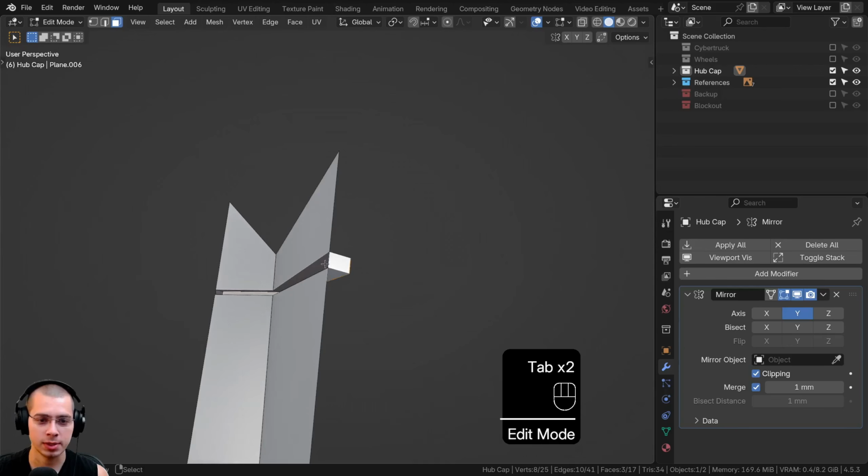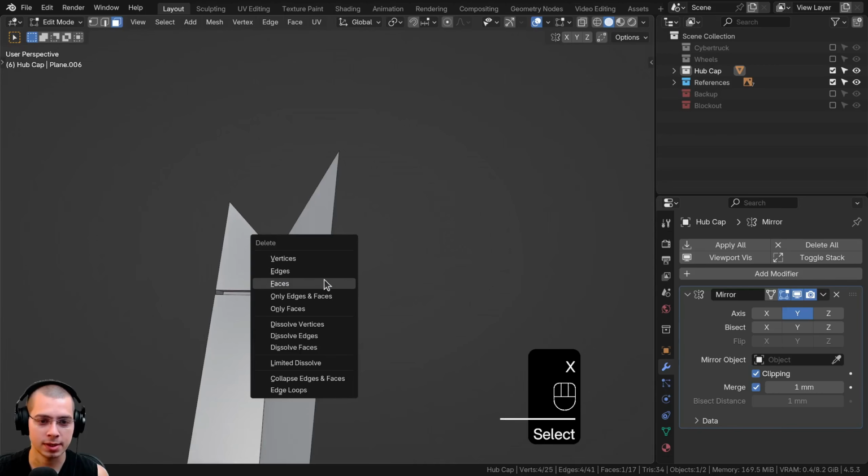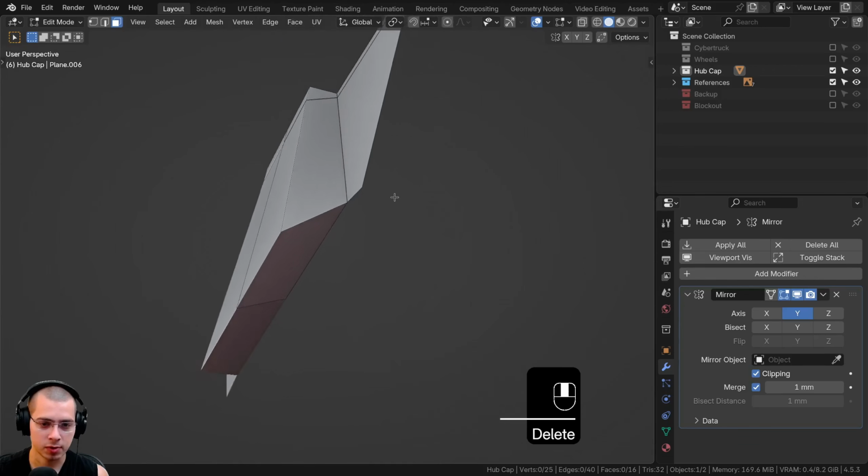And then right over here, you can see we have an extra face. So we want to select that face and delete the faces. And let's make sure the bottom looks good.